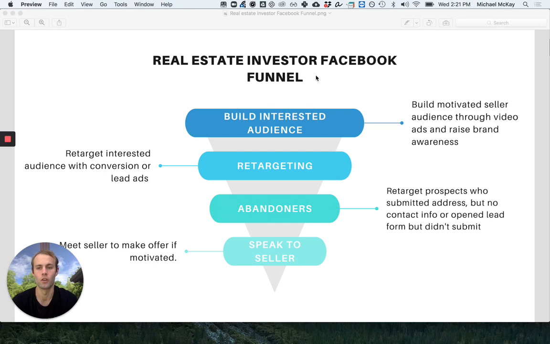From there, once we've started building that audience, we're going to try to convert that audience, and that's through Facebook lead ads or Facebook conversion ads, which I'll also dive into a little bit later. And from there, we may have some people who go ahead and submit their address, but maybe we don't get their contact information, or they open a lead form and they don't submit it. So I put those people further down the funnel in an audience called abandoners, which we'll target as well.